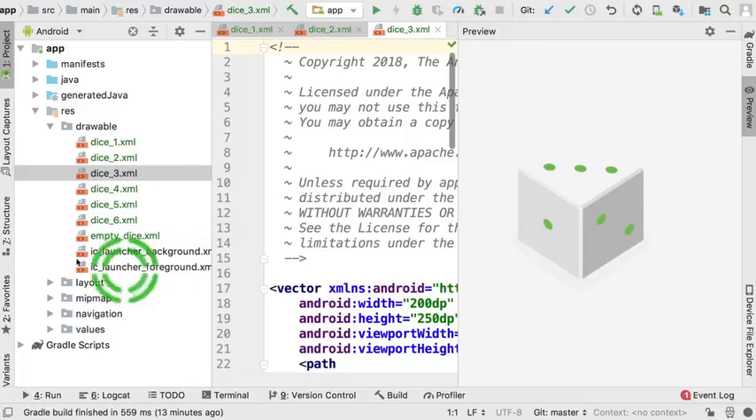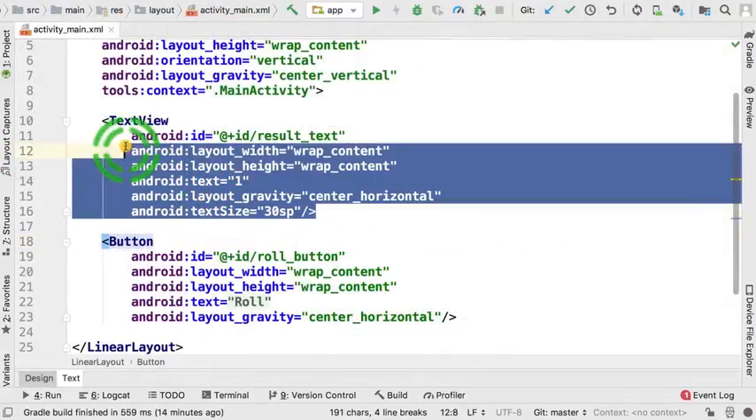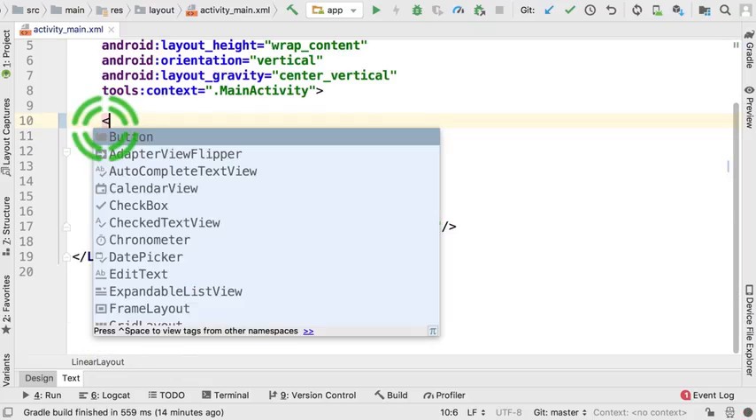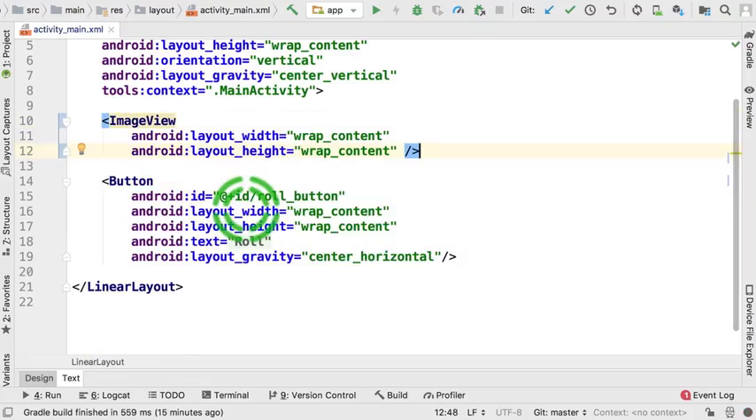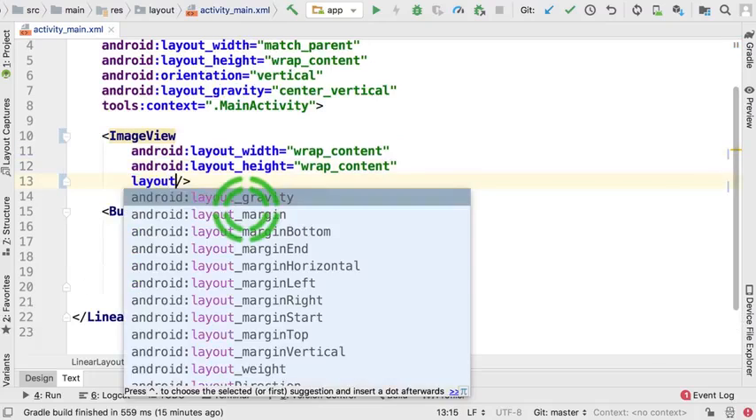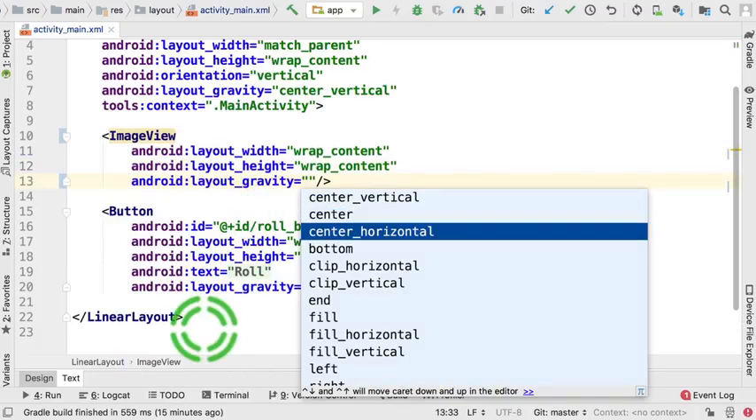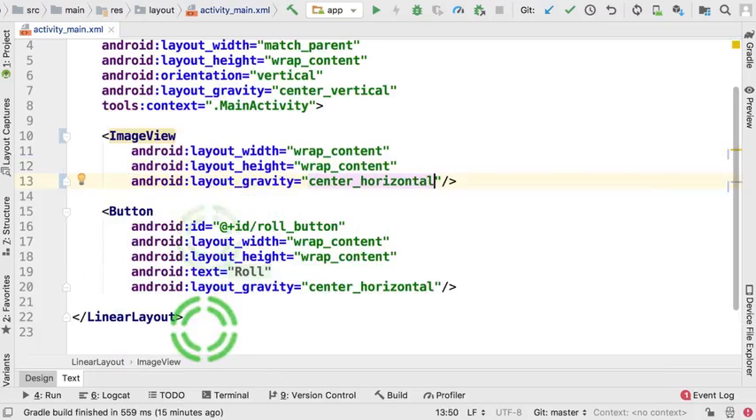Alright, now that we have these sweet, sweet dice images, let's go ahead and swap out our text view for an image view. I'll get rid of this text view and instead add an image view. As I did with the text view, I'll use wrap content for both of these. And I also want to use layout gravity to center this horizontally.